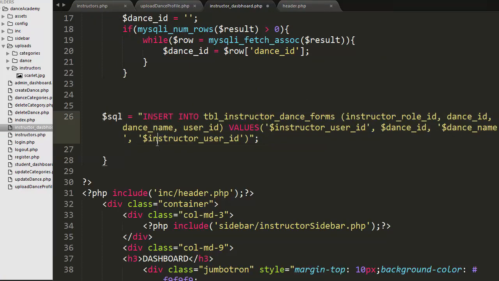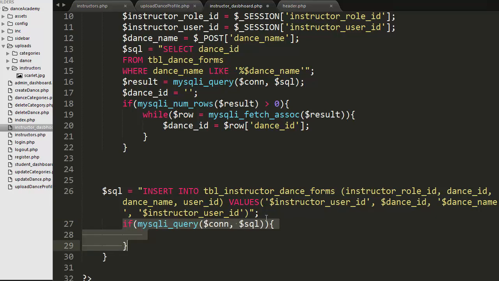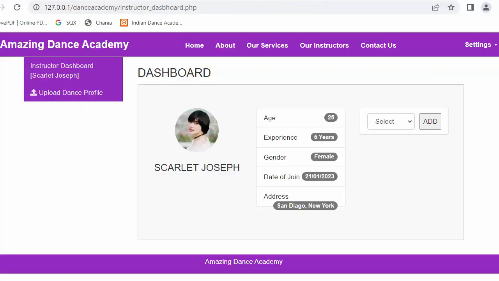Now here you can see I have written an SQL query which will insert the details like instructor role ID, dance name and user ID information inside the instructor dance forms table. Then I'm executing this query. If this query is successfully executed, then I will redirect the user back to the instructor dashboard PHP file. Okay, so now let's save it and refresh.